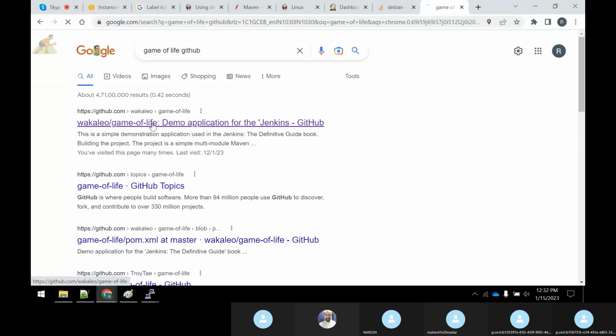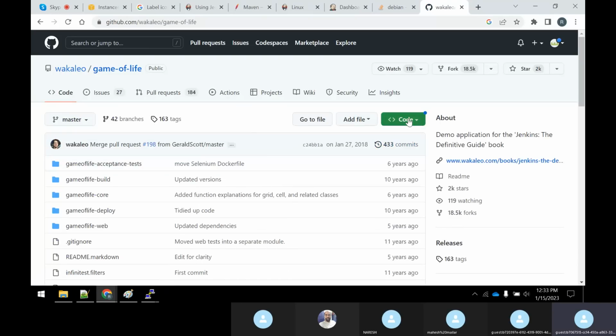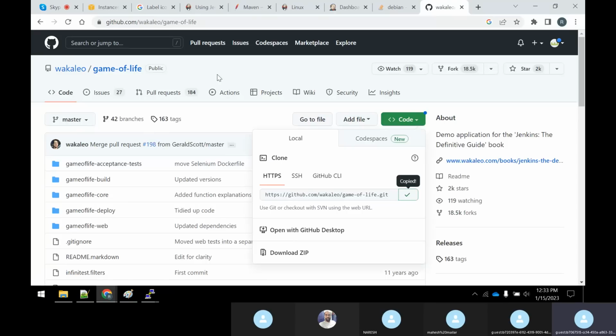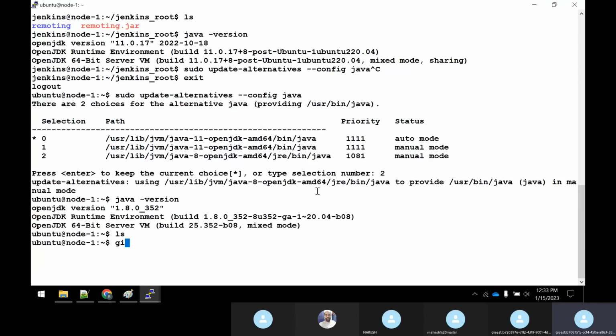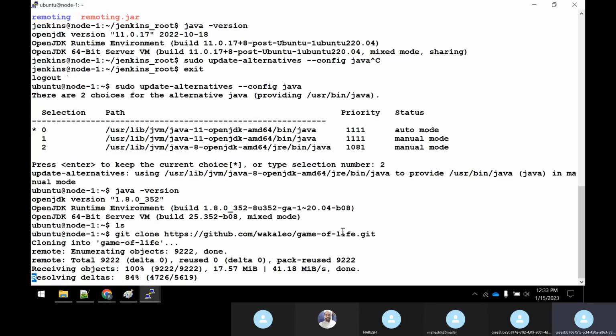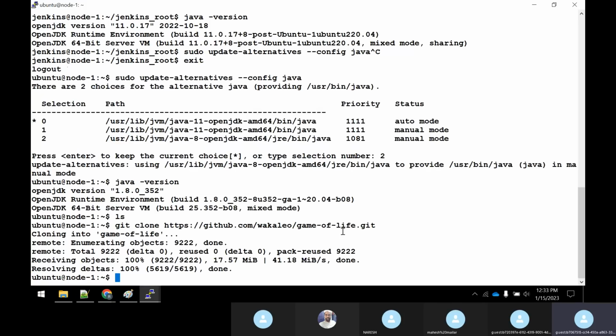Go to this, you'll get this copy. So guys, here what actually happened is you are using a GitHub account of the person who has uploaded the game of life. So let me copy this and do a git clone of this project. Game of life project, yes, it's downloaded.